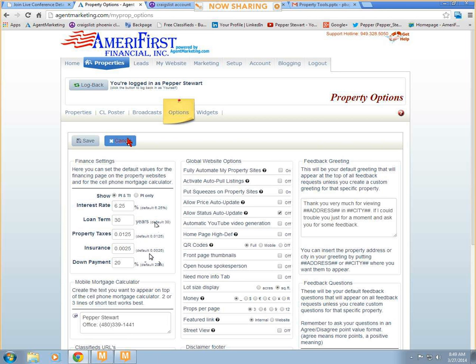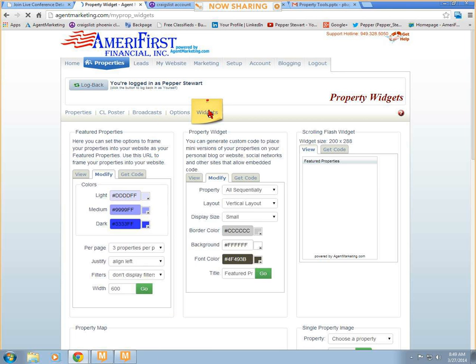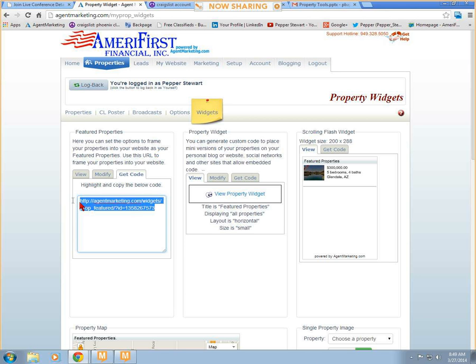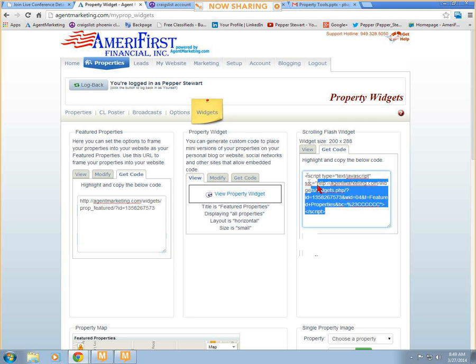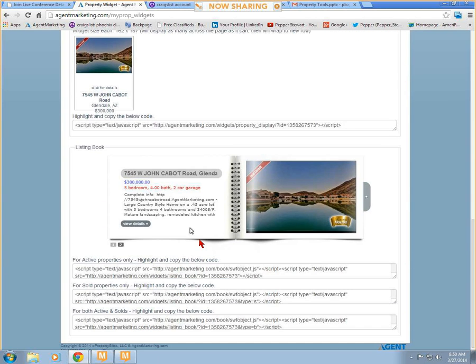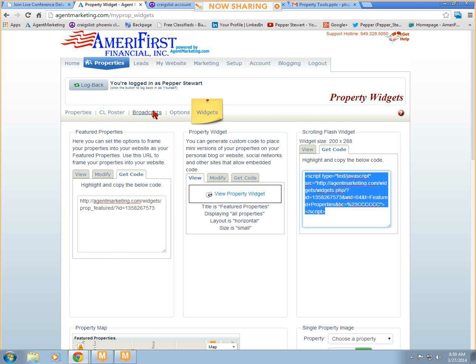Okay? So anyway, widgets are just something that if you have your website and you would like to have this on your website, just go to get the code, and then you just copy that and put it inside the HTML code for your personal website. Okay? Or if you want this one, you just say get code, you copy this, you put it into the HTML, and you just insert it. Okay? So they have all kinds of different little widgets that you can use. You can put together a little book. So these are for people that have a separate website, okay, not the My Website.